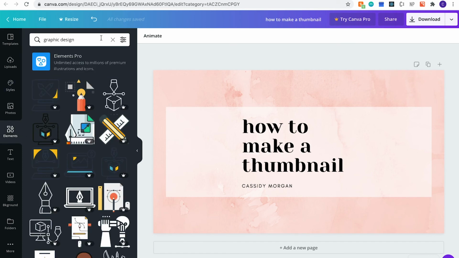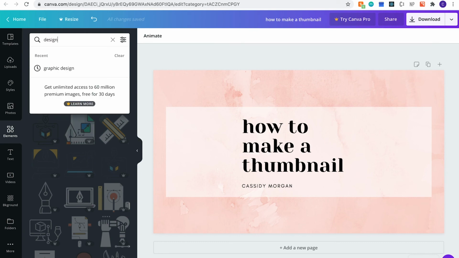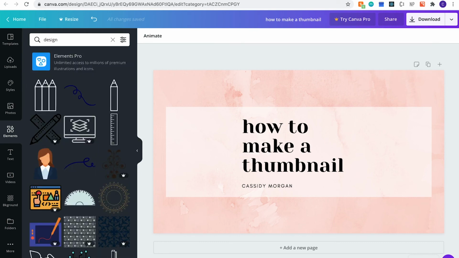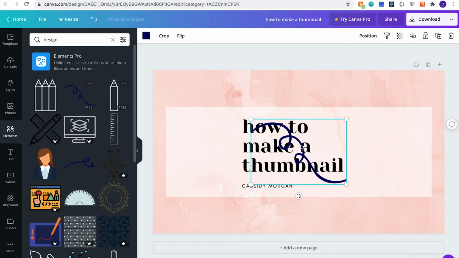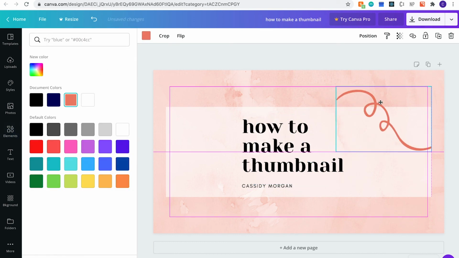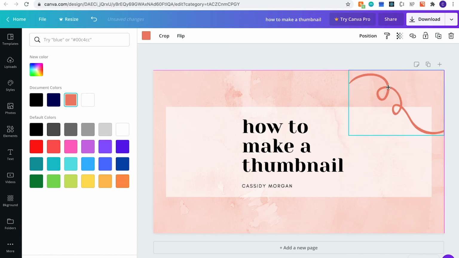Now right now it's looking a little bit plain, so I'm going to go back to the Elements tab and search for Design to see what kind of graphics I could use to enhance the thumbnail. I really liked these little squiggly things, so I'm going to go ahead and add that on, change the color so that it better matches the background, and put it right up in the corner so it's out of the way of the text.